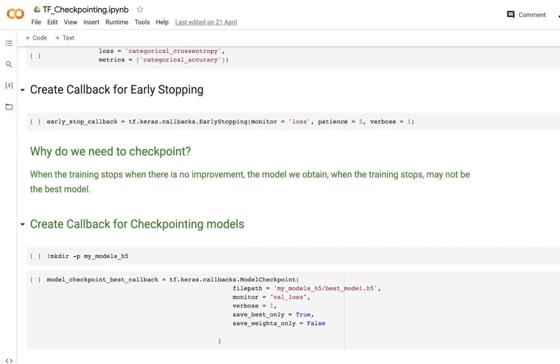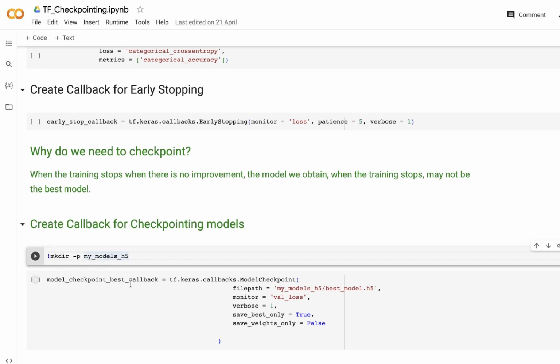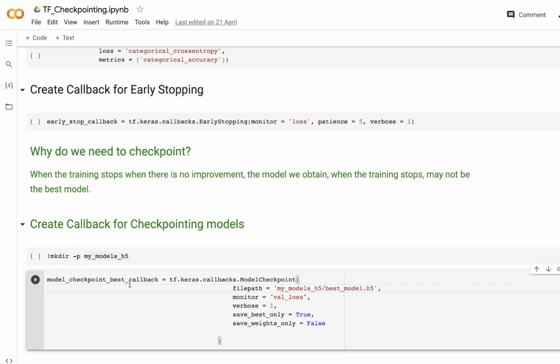We generally create a callback just like we did for early stopping. Before that, let's create a new folder to save the model. Here is how we create the callback: tf.keras.callbacks.ModelCheckpoint. So this is the callback we'll use. If you observe the arguments, the first argument, the file path, is the location which points to your best model. We also specify a monitor argument, which mentions which attribute or metric the TensorFlow framework should monitor. Here we're specifying validation loss as the metric to monitor.